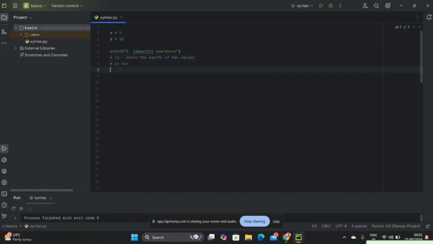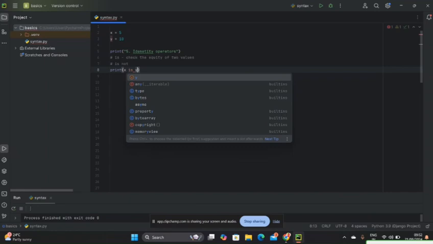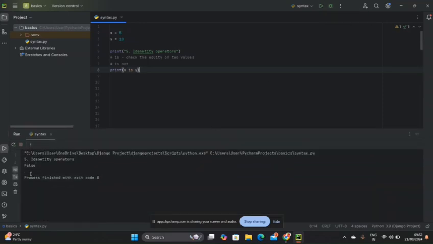Example, now see. So print x is y. Okay, so print x is y. What will this x is y do? X is 5, y is 10. Whether 5 is 10? No, right? So now it's going to give false. Why? Because x is 5, then y is 10. Whether 5 is 10? No. Correct. Now let's see.